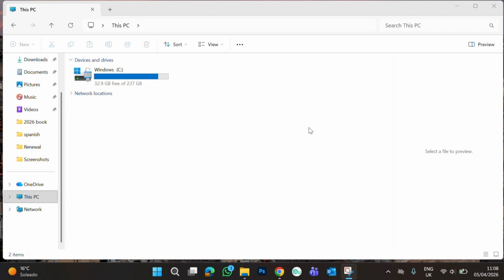For me, the first reason is usually when you are low on storage space. As you can see on my computer, I have limited space. So this is one of the reasons why at some point in time you can just decide to pause your Windows update, as this consumes your storage space.